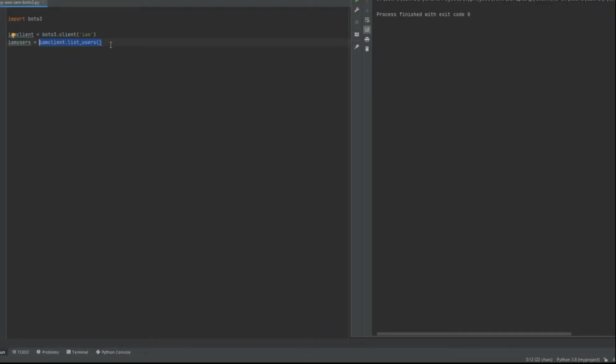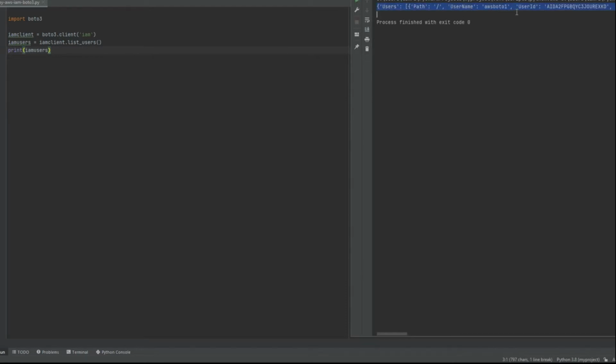Next, I will use a for loop, for user_data in iam_users. Just to mention, we want to find out the return type that we are getting, so I will do a print of iam_users. Let's see what it prints out. Okay, let me execute it. If you see over here, it's a dictionary that is the response I am getting.